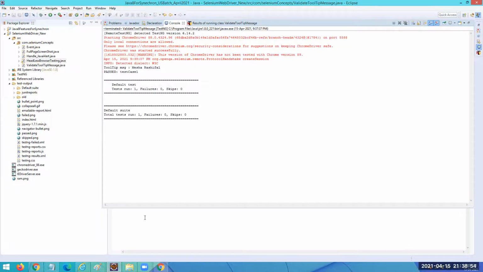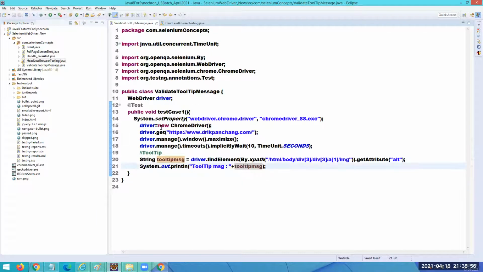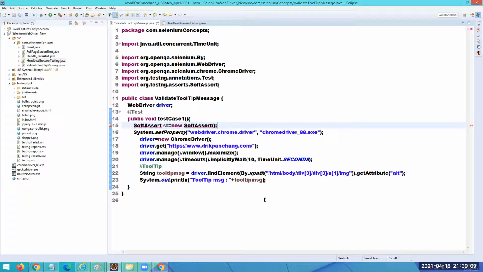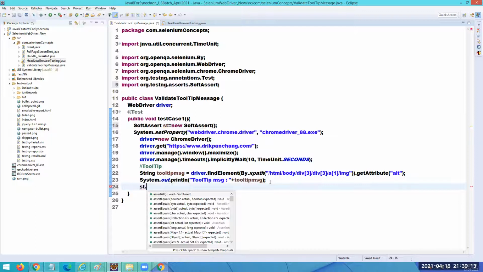So guys, once you get the actual text, can I compare that with the expected text? I think you know in TestNG, to compare your expected value with the actual value, we can go for using SoftAssert. I want to import a package for this SoftAssert. Now here, I want to compare my expected value with the actual value. To compare two strings, can I go for using assertEquals?